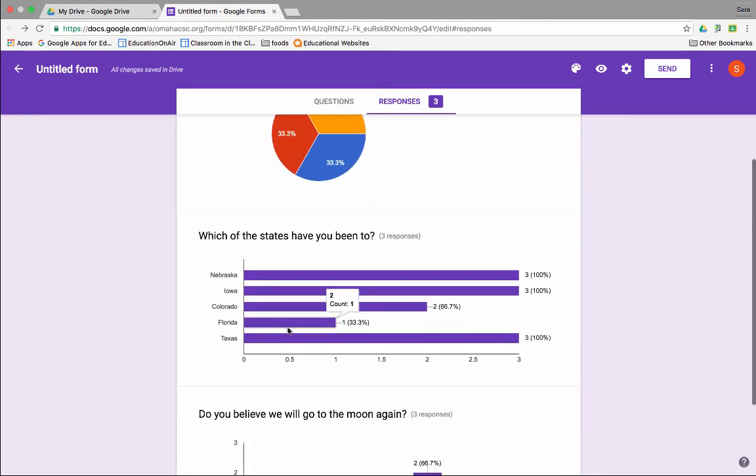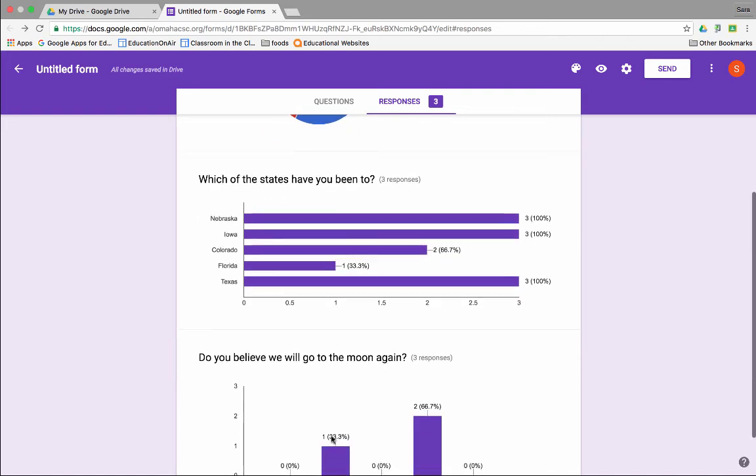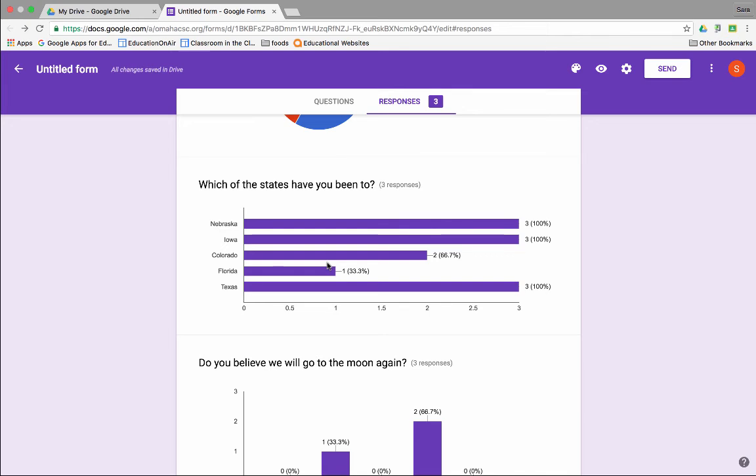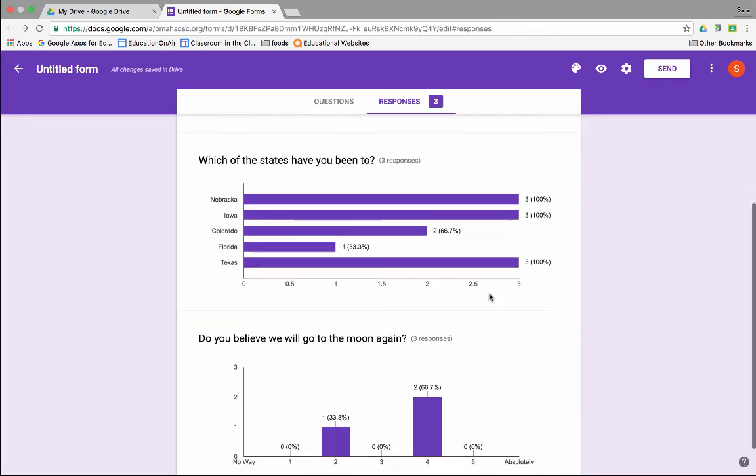Which states have you been to? Everyone's been to Nebraska, Iowa, and Texas. Fewer have been to Colorado and Florida. And remember that this was the multiple check question. So this kind of shows you how that response looks.